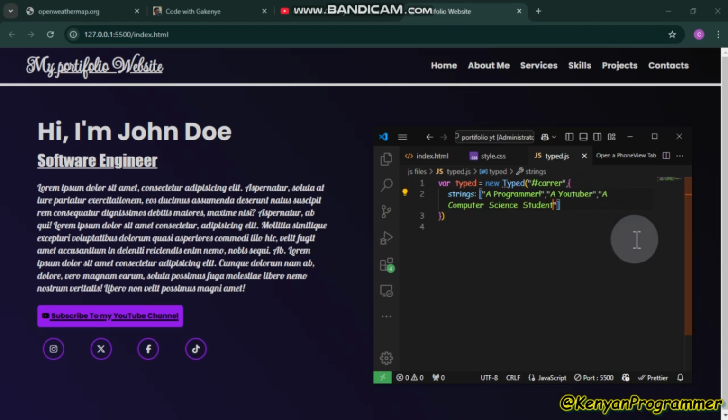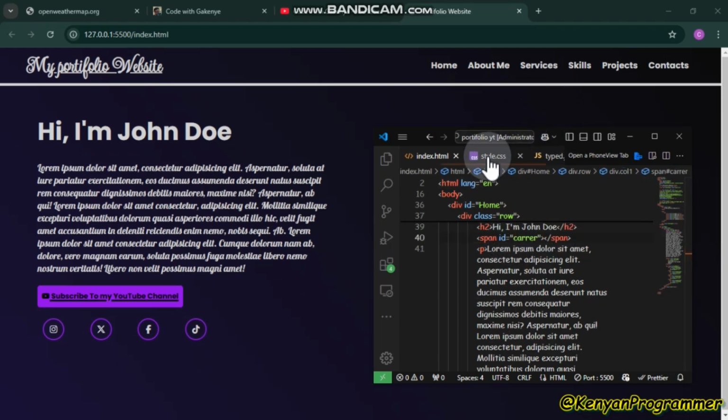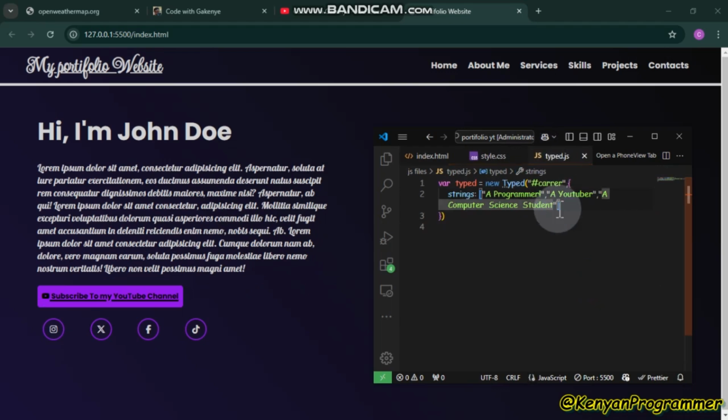And also, what else can we put? Let's come to the index and cut this software engineer, and then we bring it to the typed, and also we add it here.